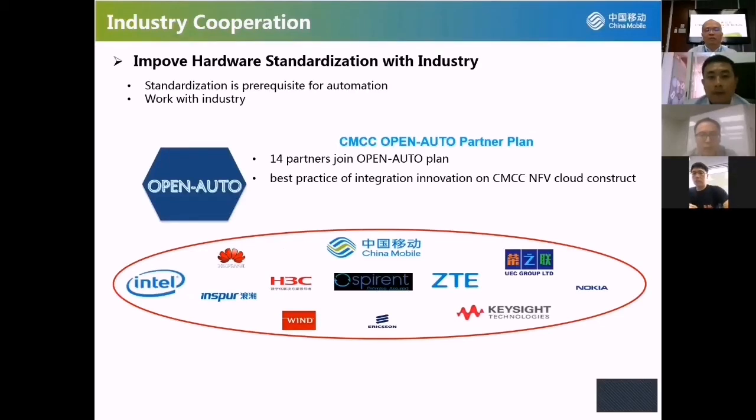As you know, automation is based on technical standardization. So that means if you want to implement automation, you should do some prerequisite work to make sure the automation can work smoothly. Standardization means we should do some work in the industry, and we should work together on standardization.